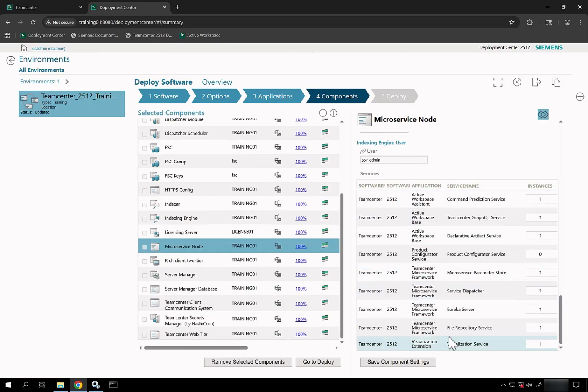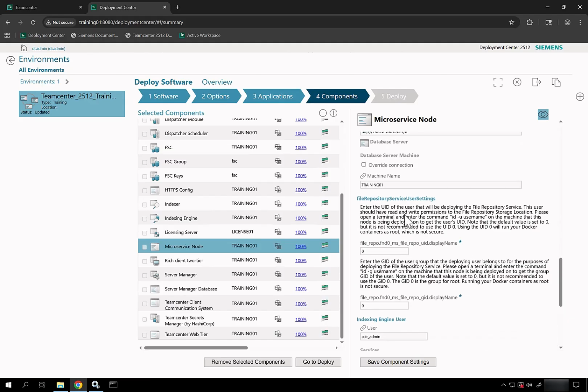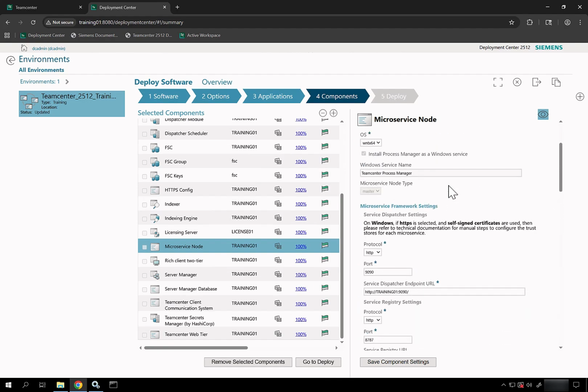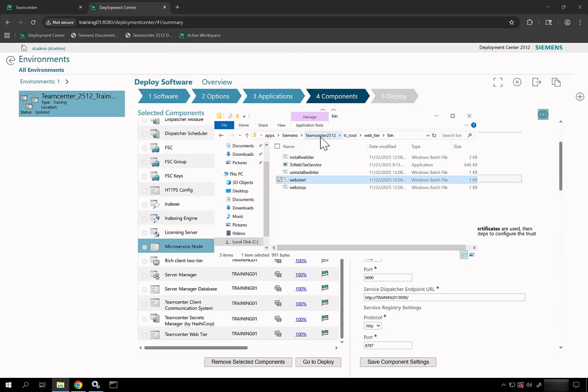So I've got visualization extension here, Viz service is one, and this can naturally be expanded to run on multiple nodes. You could have multiple Viz service extensions installed, but this is the only component that needs to be installed for Viz. Now you do have file repository service user settings in here that you can toggle on, so there are some additional settings. But overall, this was a fairly simple install and it worked right out the gate. Now, visualization is installed in the microservices.